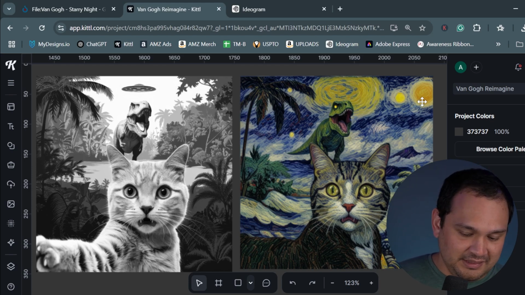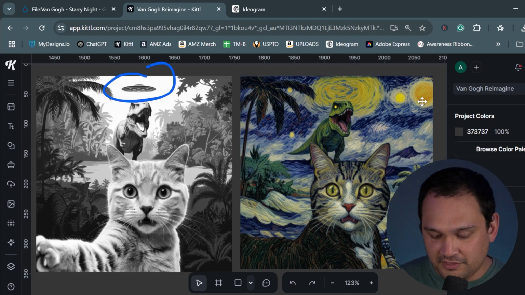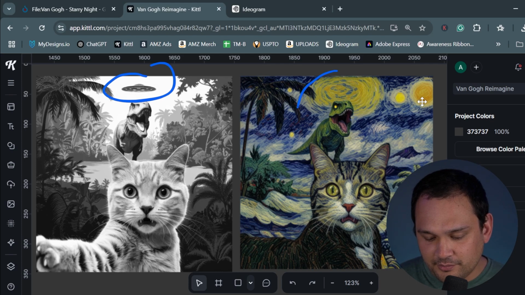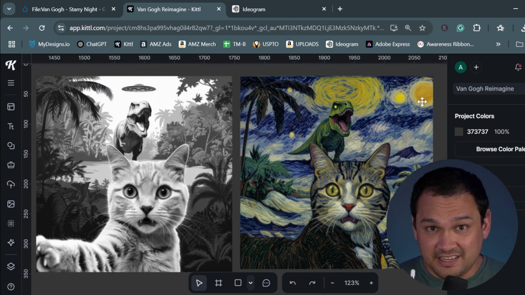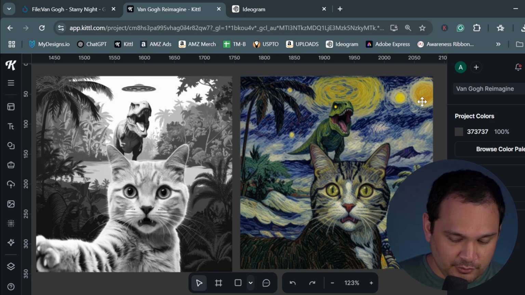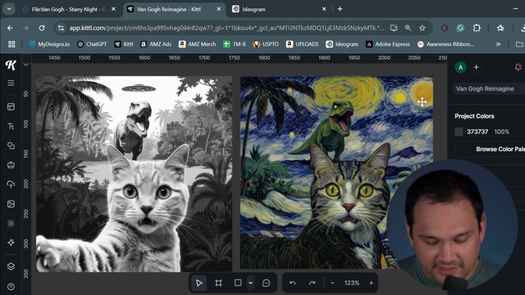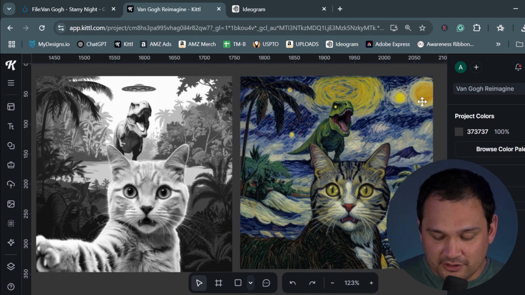Okay, so here we are in test number 2. And we completely lost the UFO with this high style strength option. It turned into one of those big swirls of the original Starry Night image. So we definitely lost some detail there. It is no longer a UFO design.